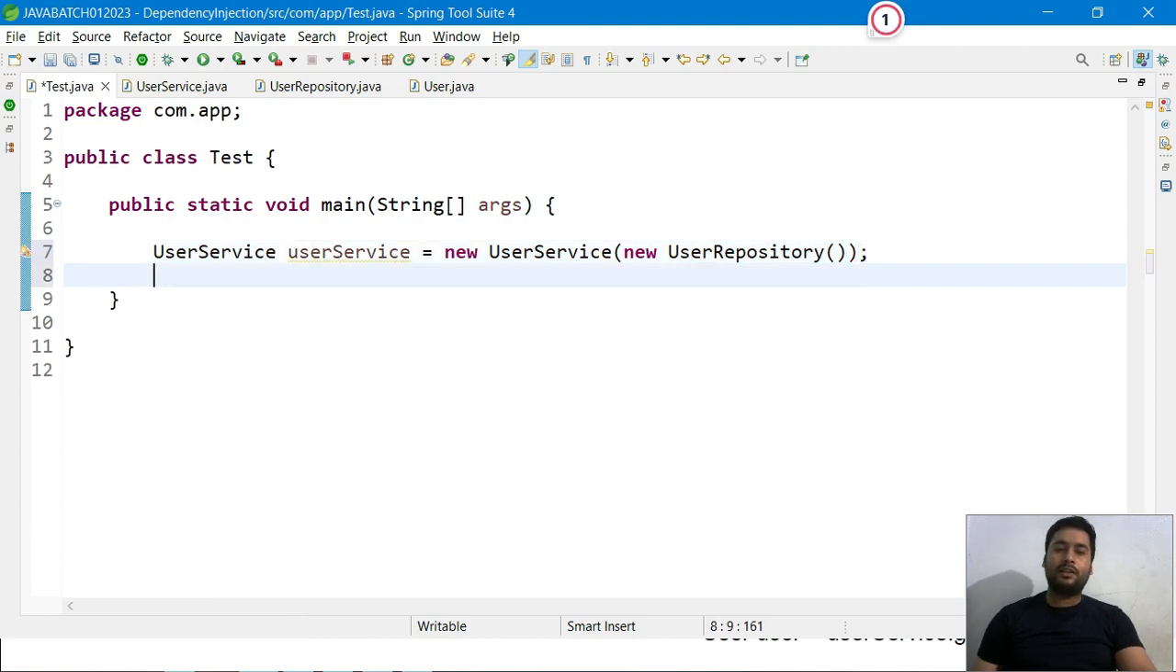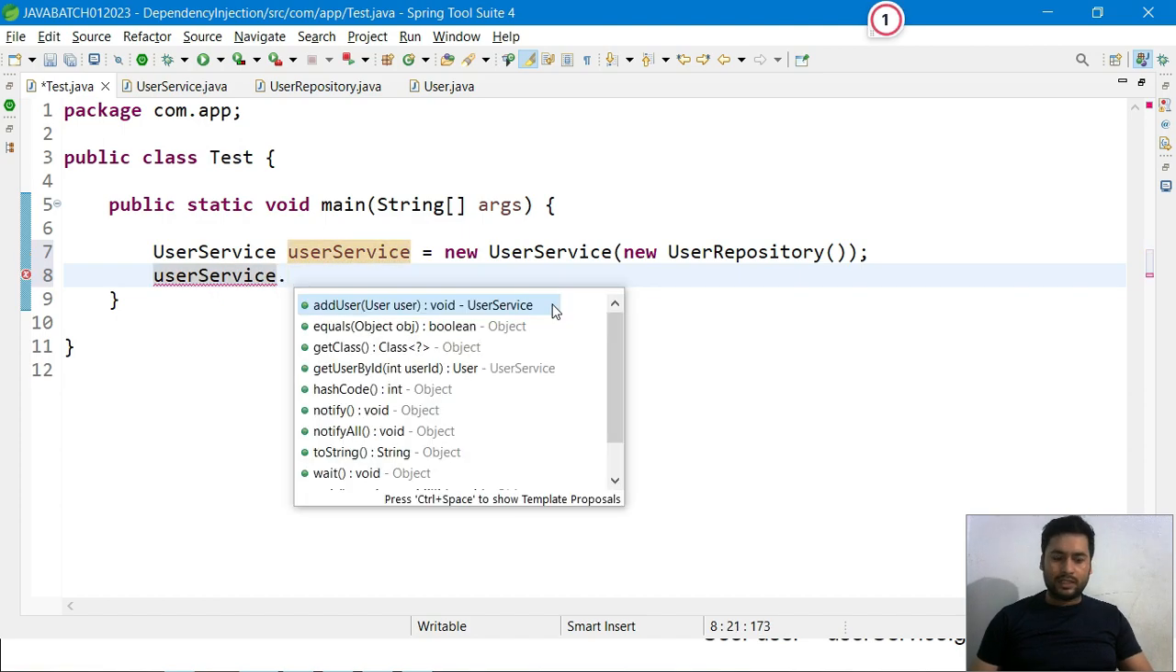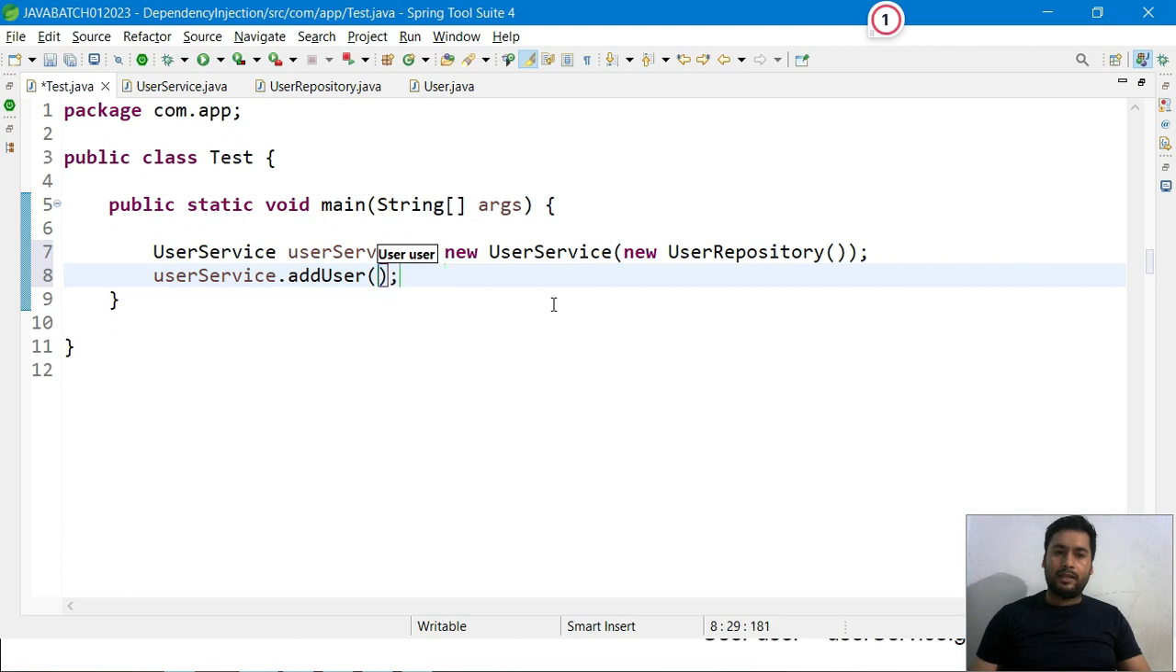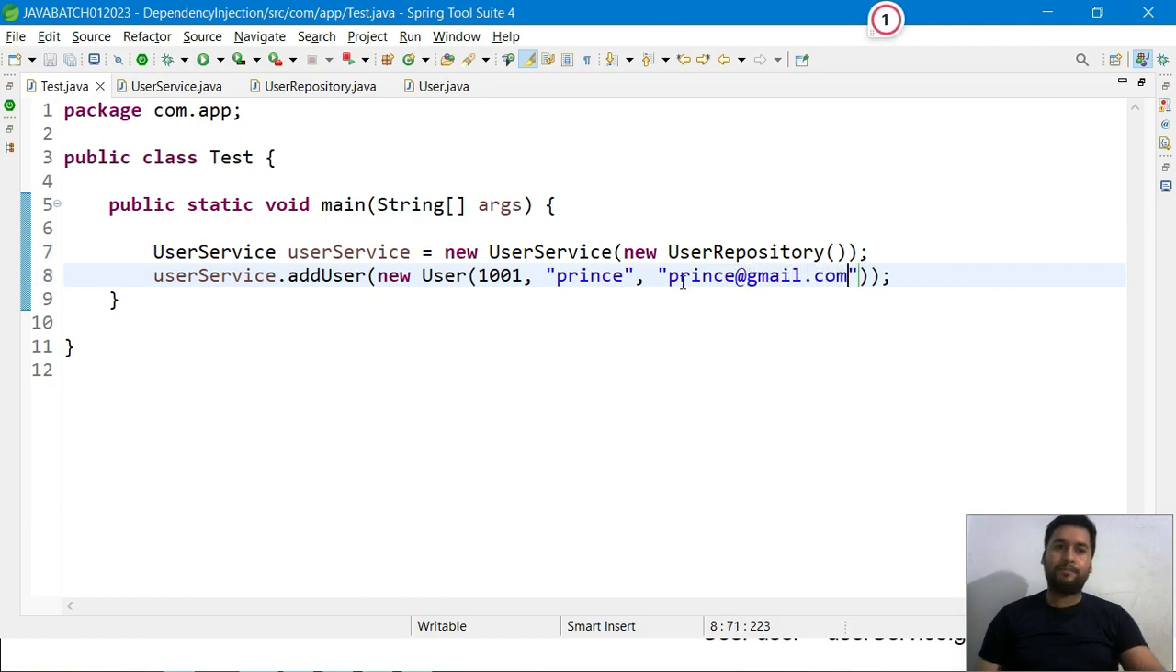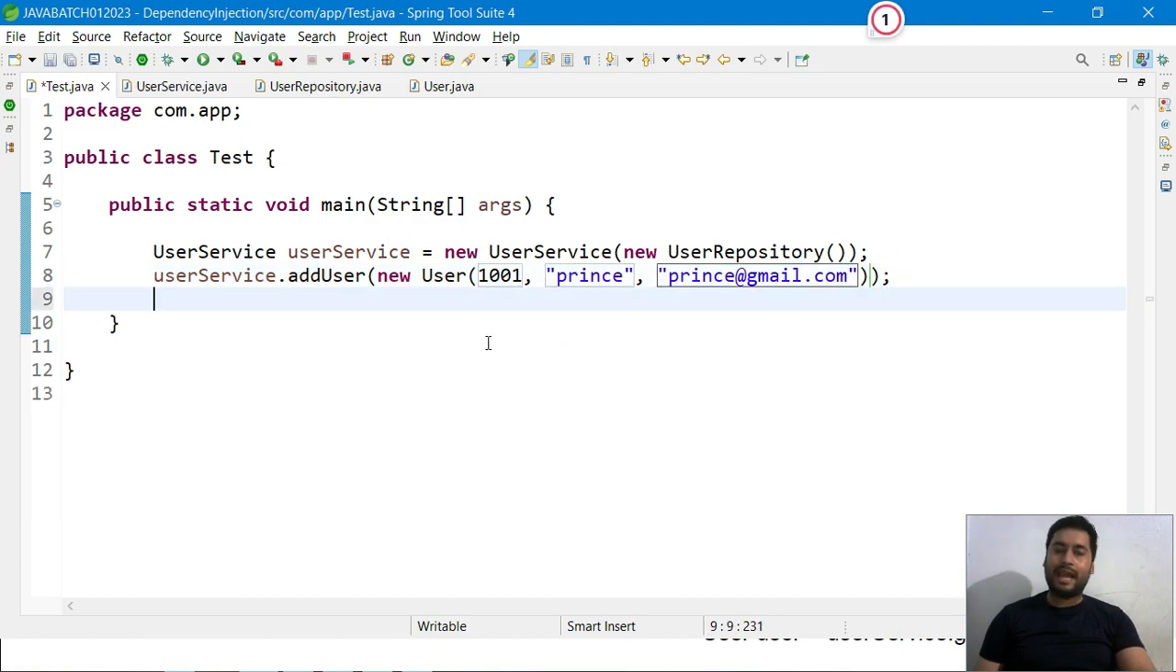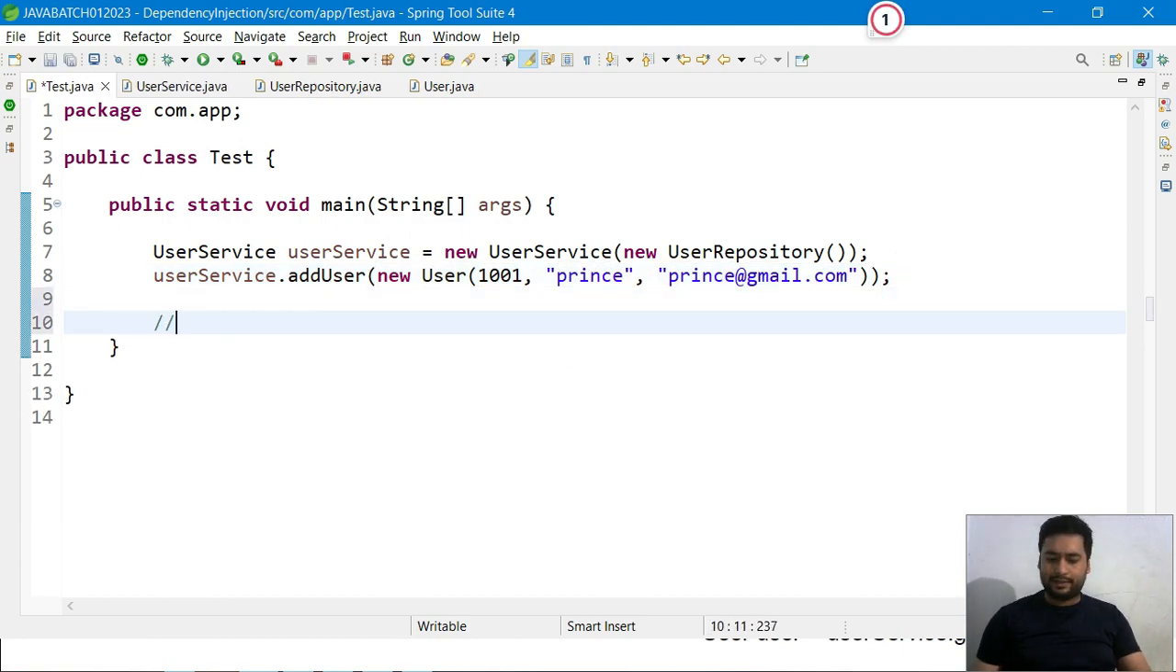And then after, whatever method the user service has, I will call userService.addUsers, and here I will add the users. While adding the users I have to create an object of users. So I will write new Users, and we have a constructor, so we can pass here 1001, name as Prince, and Gmail as prince@gmail.com. Correct?